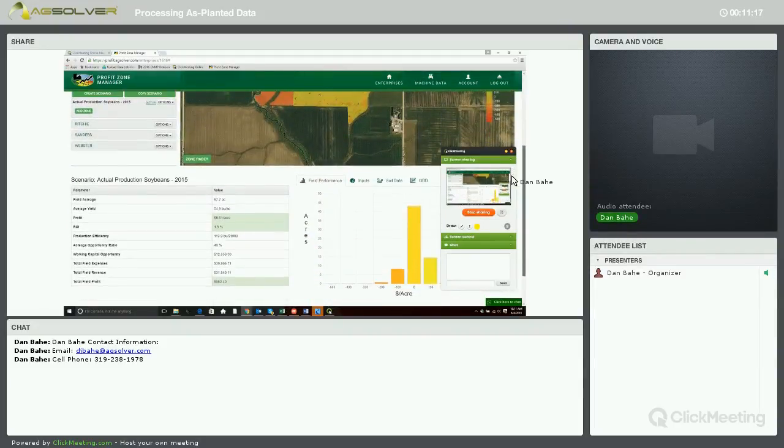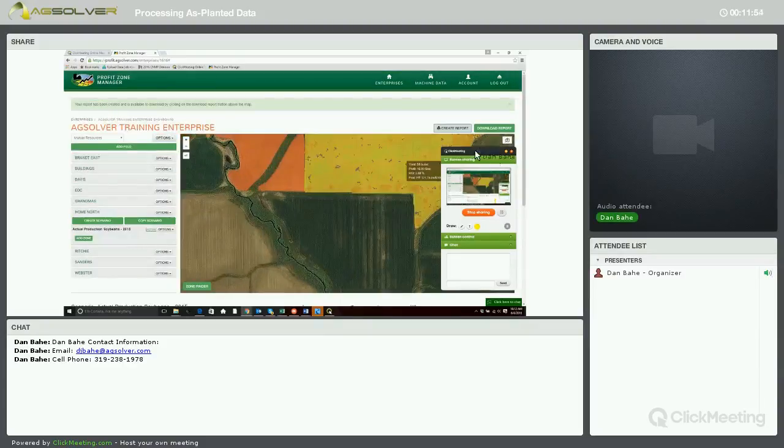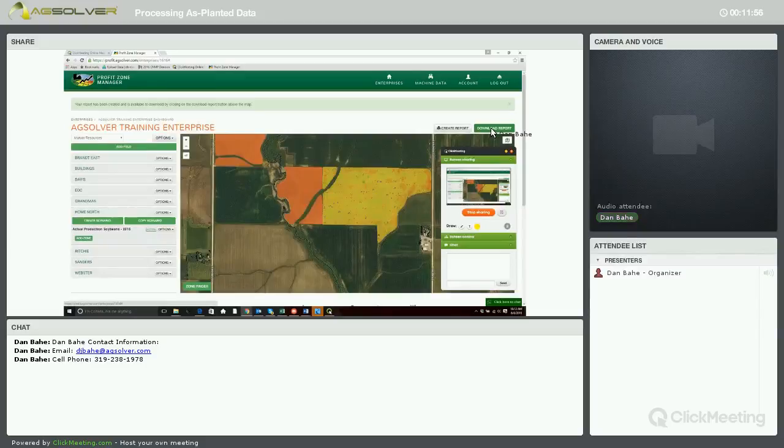So the acreage was 67 acres. Average yield was right around 55. Profitability for this year is a little over $8.50. Return on investment about 2%. Production efficiency produced right around 120 bushels per $1,000 spent. Our acreage opportunity ratio was 40% with a working capital opportunity cost of almost $12,600. Now we'll scroll up and our report is ready to be downloaded.